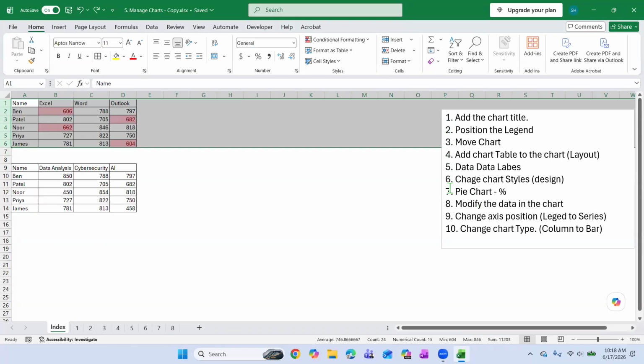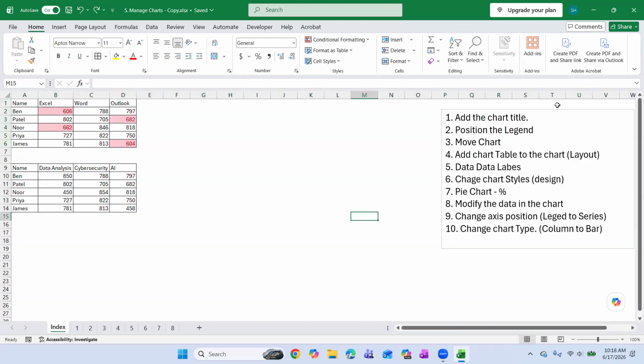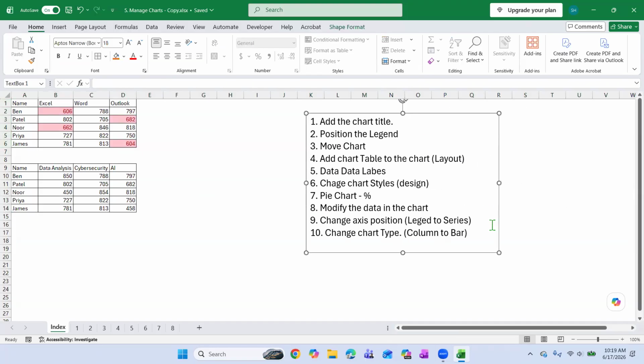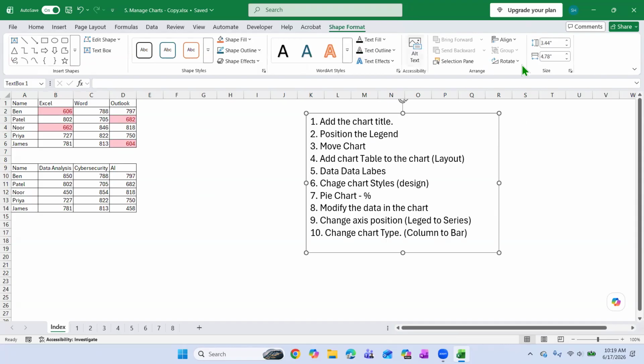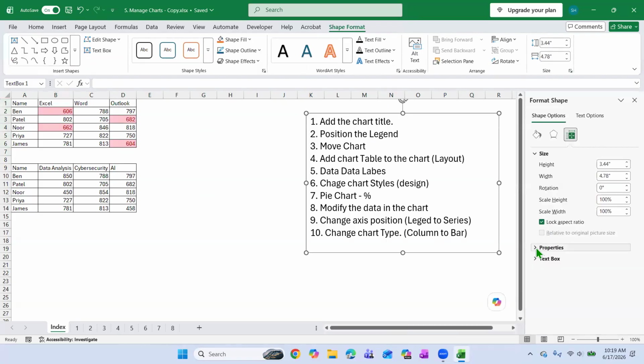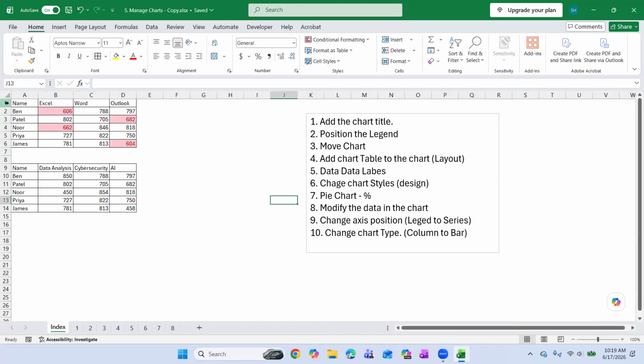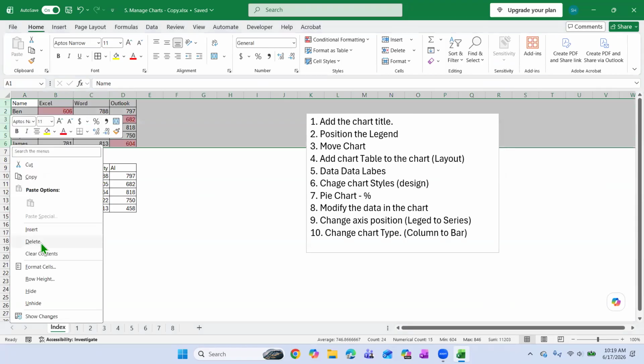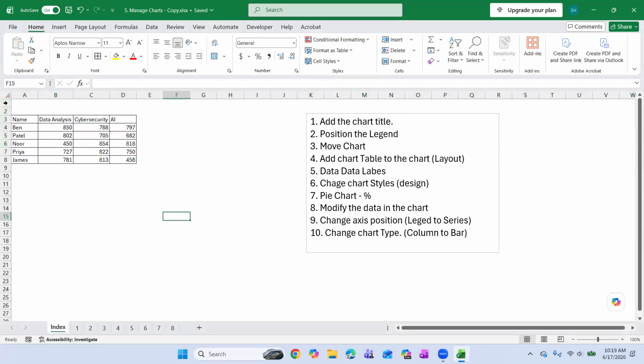1, 2, 3, 4, 5, 6, 7, 8, 9, 10. We have all the questions, right? Okay. So when I remove the row, this is also removing. Okay, let's do one fix. We go to size and then properties, and then choose don't move or size with cells.